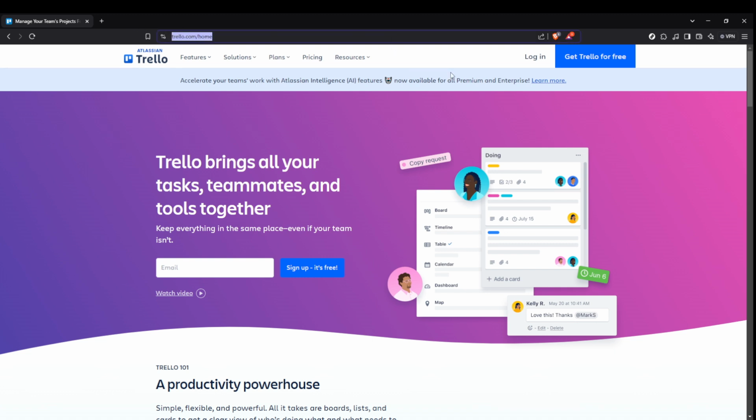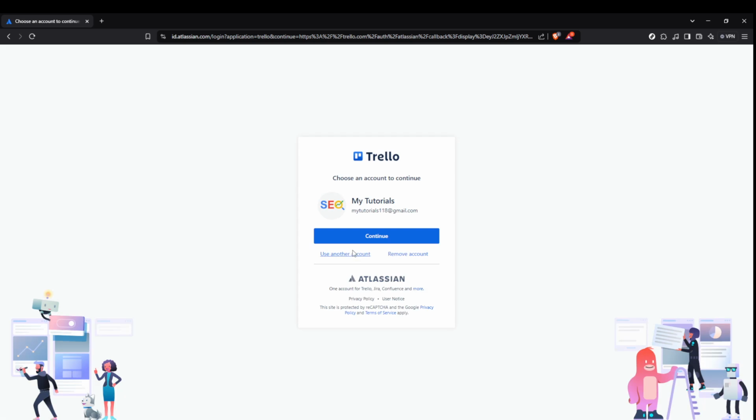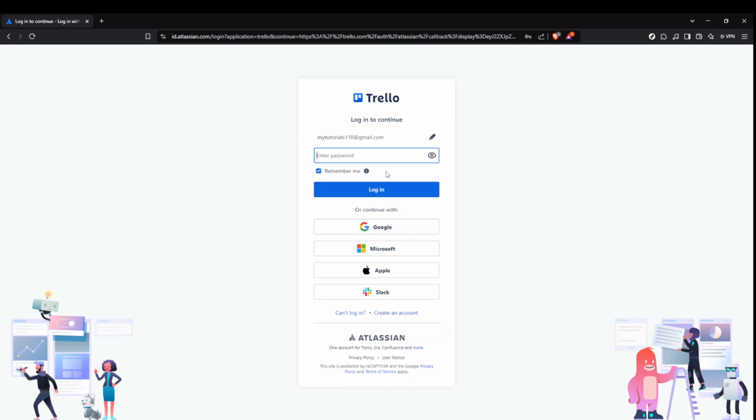Once you're on Trello's homepage, take a look at the upper right section of the screen and click on the Login button. This will initiate the login process, and you have a couple of options here. You can enter your credentials using your email and password, or if you find it more convenient, you can log in using your Google account by selecting the Google login option.